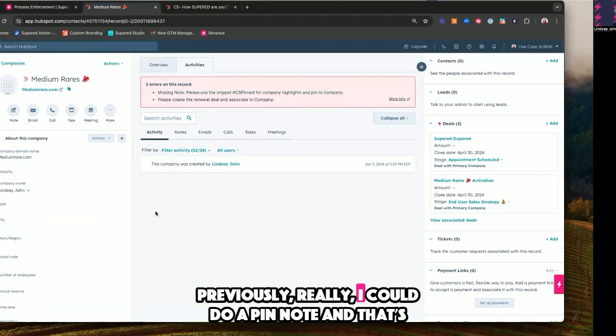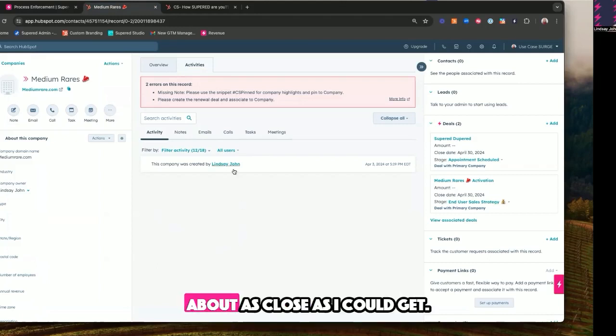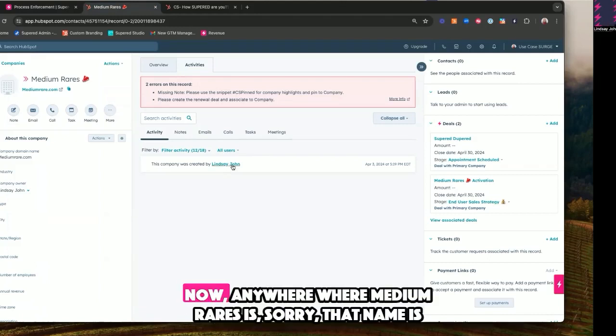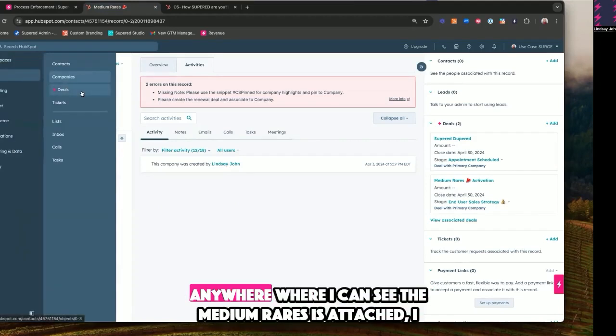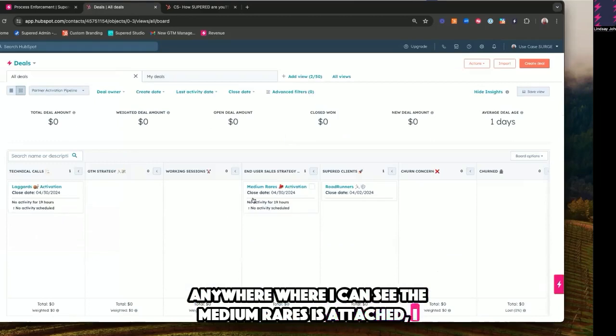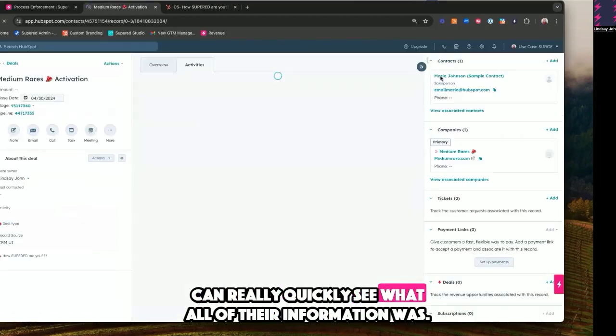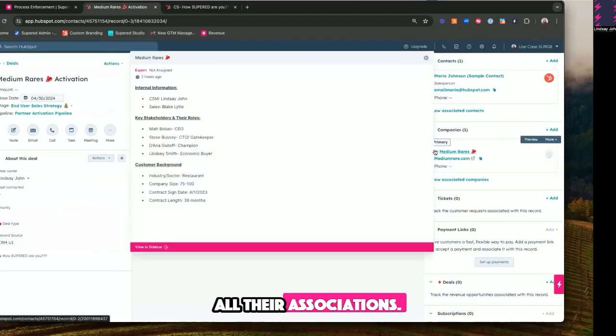Previously, really, I could do a pin note, and that's about as close as I could get. Now, anywhere where Medium Rares is, sorry, that name is just gonna crack me up. Anywhere I can see Medium Rares is attached, I can really quickly see what all of their information was, all of their associations.